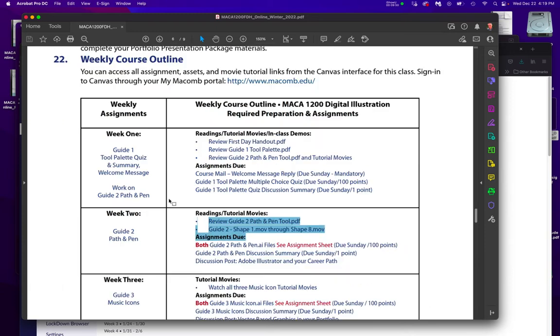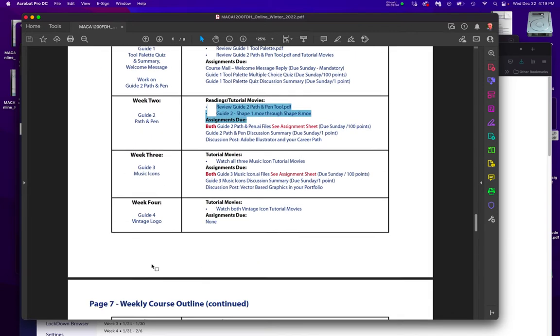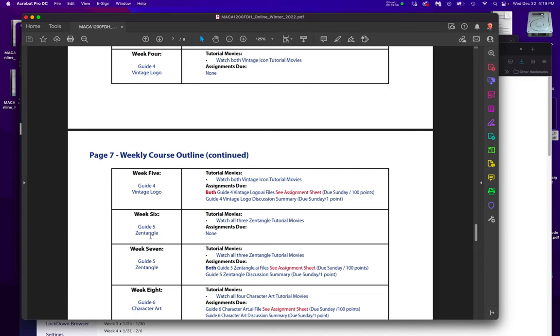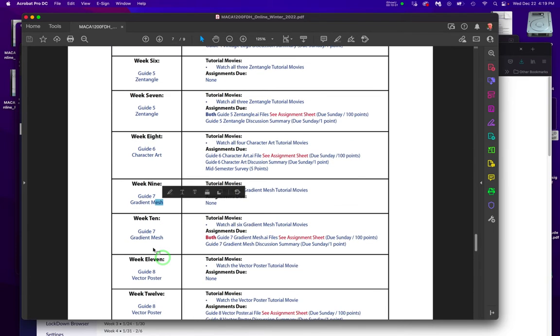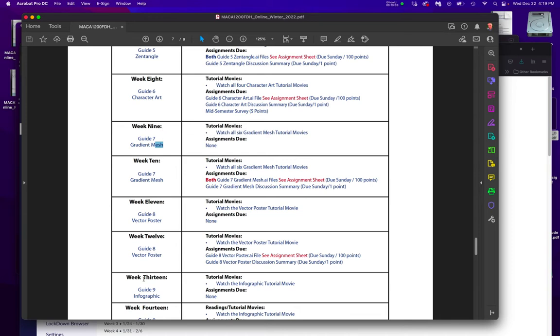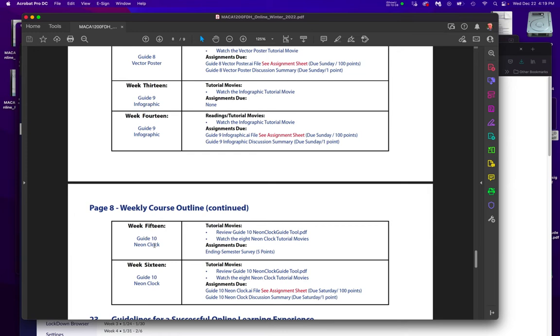Now that holds true for every single one of the weeks. Pen and Path, Music Icons, Vintage Logo, Zentangle, which I'll show you, character art, gradient mesh, there's 2 files there, vector poster, infographic, and neon clock. These are really good and very creative. I was going to say you have creative freedom. I'll just say you have creative freedom on a lot of these assignments, and students just love having creative freedom.